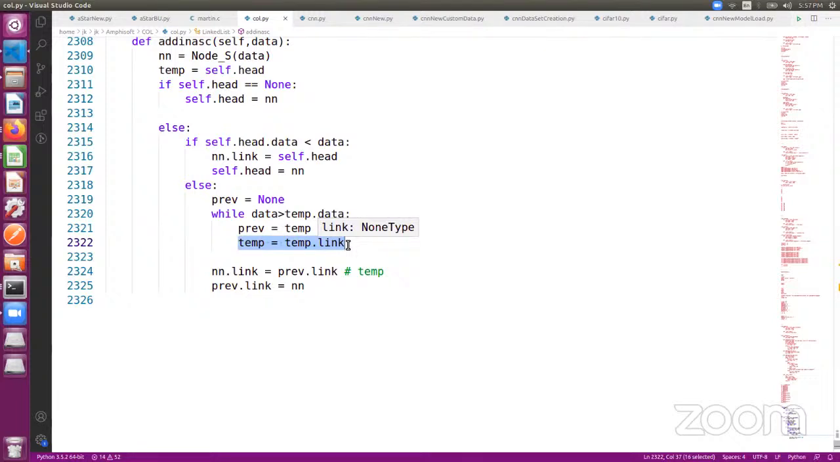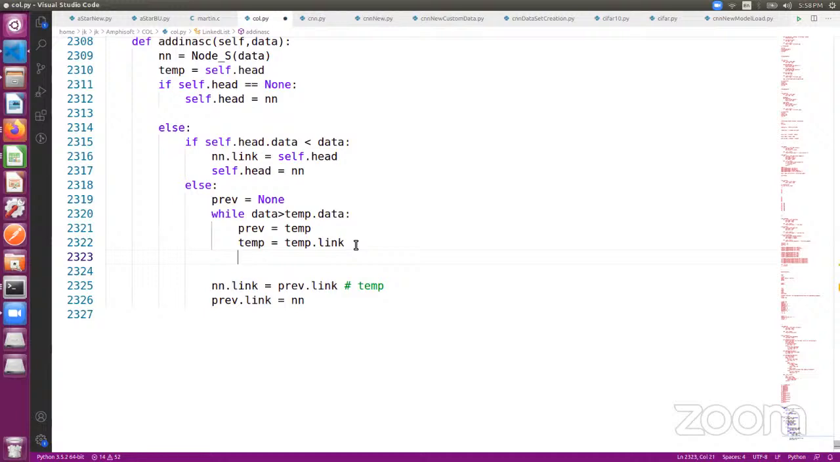Okay, fine. Now what we have to do? We have to check whether temp is reaching none or not. If it is reaching none, it directly means that you're going to append. Understood? So I'm going to write one more condition here. That's it. If temp is equal to none, break.